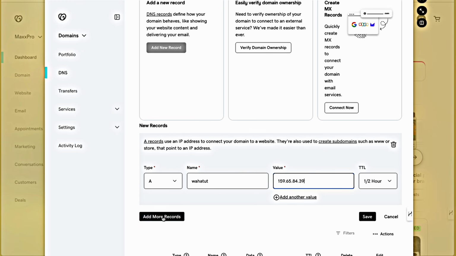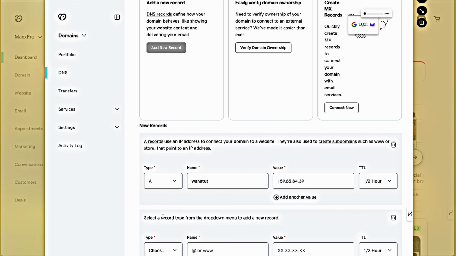Now, the reason we're doing this right up front is this takes a little bit of time to propagate. That's what they call it, propagate, for all the servers around the world to pick up this information and refresh their servers. If you're doing this for the first time with a brand new server, it's almost instant, but we want this running while we do the next steps.